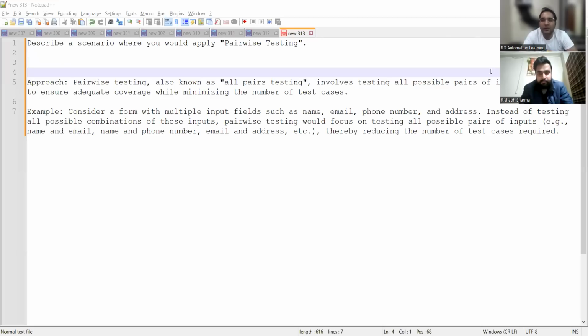Let me share my screen. I can help you. So when you get this kind of question, pairwise testing is a type of testing where you test possible permutations and combinations with respect to the pairs that would be involved. You can give the example of a form wherein you have multiple input fields such as name, email, phone number, address. Instead of testing all the possible combinations of these inputs, you can go for pairwise testing. You can test the combination of name and email, the combination of name and phone number. With less time you can effectively cover more testing. That is the strategy, in which you can have more test case coverage in less time.